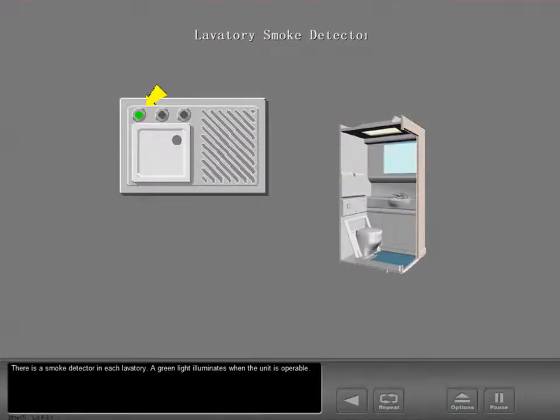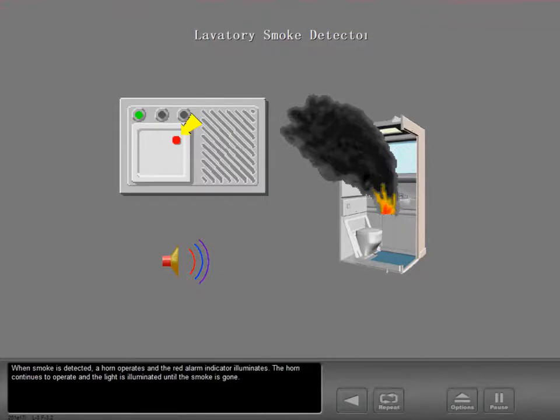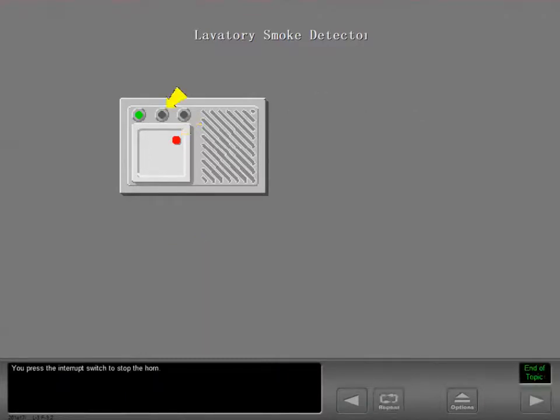There is a smoke detector in each lavatory. A green light illuminates when the unit is operable. When smoke is detected, a horn operates and the red alarm indicator illuminates. The horn continues to operate and the light is illuminated until the smoke is gone. You press the interrupt switch to stop the horn.